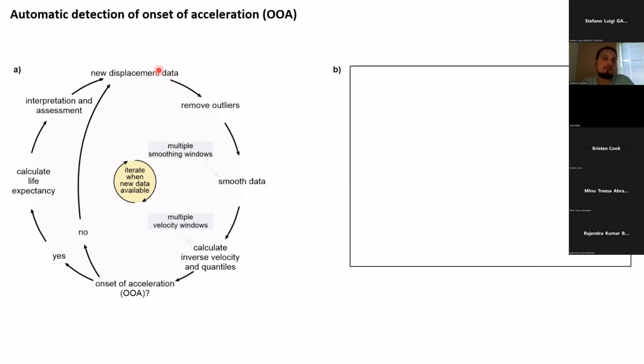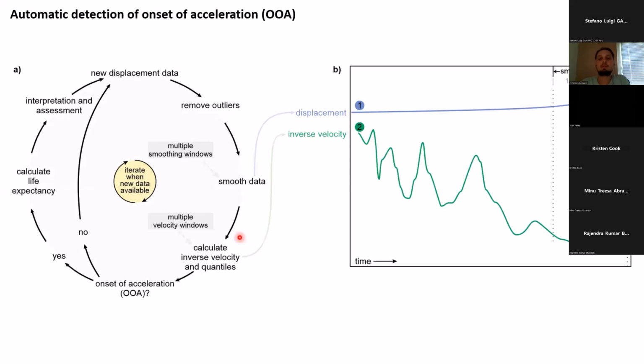So the algorithm works like this. I get new data, I remove some outliers, and then I smooth the raw displacement data, as I just showed, with multiple windows, and then I get my displacement. Next, I calculate my inverse velocity with multiple windows again. And I also calculate quantiles of this inverse velocity. So I get the 50% quantile and a 1% quantile of this. And then the algorithm has to decide: is the onset of acceleration detected or not? If not, we just continue with the next data point. If yes, we have to calculate the time of failure.